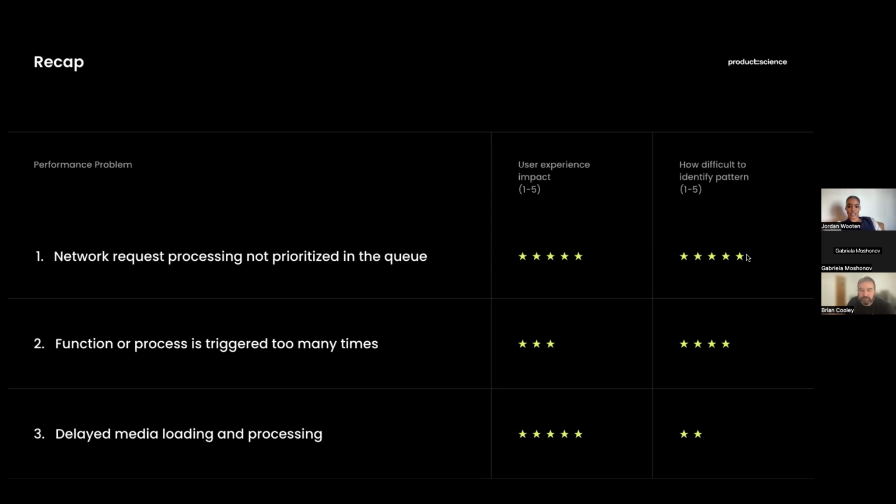And for the second code pattern, where a function or process is triggered too many times. Depending on the process, this code pattern can have varying impacts on user experience, because it can cause duplicate behavior that increases a user's overall wait time. But because the impact on user experience really depends on the process or the function that's being triggered multiple times, I would rate this at 3 stars because it all depends on what the process is and how much delay that is causing by carrying it out more than once.